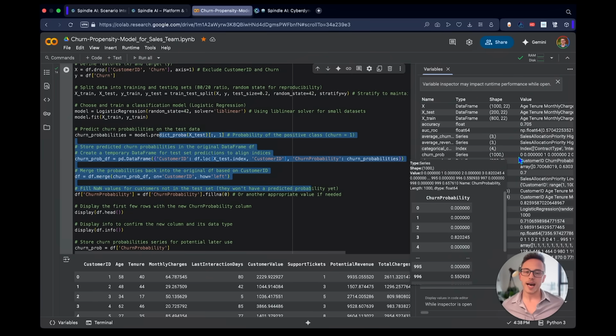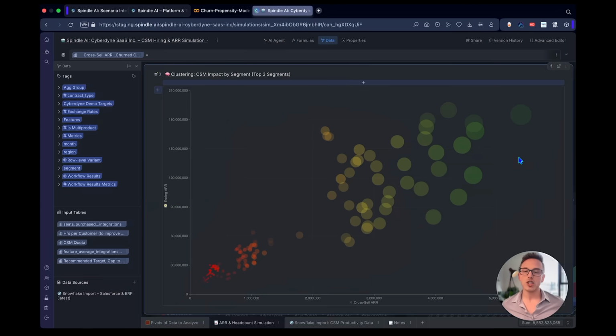Instead, we'll ask Spindle's AI agent to automate the machine learning for us, help interpret and trust the results, and then complete next quarter's hiring plan with the latest key drivers automatically.